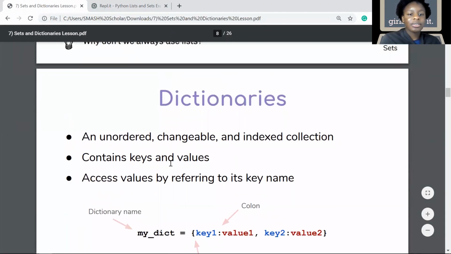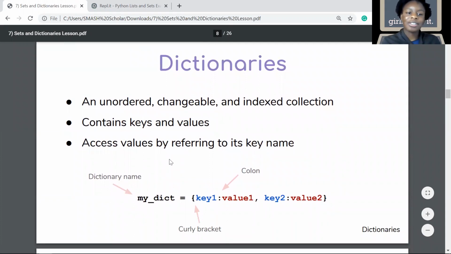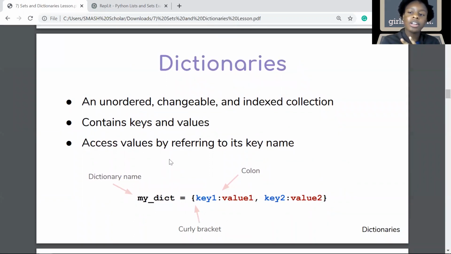Now, dictionaries. Okay, fun part, dictionaries. Dictionaries are also unordered like sets, but we can index into a dictionary. And I guess another common thing between all of them is that lists, sets, and dictionaries are all mutable. We can change them. But as I've said before, with sets we can't index into them, but with dictionaries we can index into them with their keys, which we'll see later.